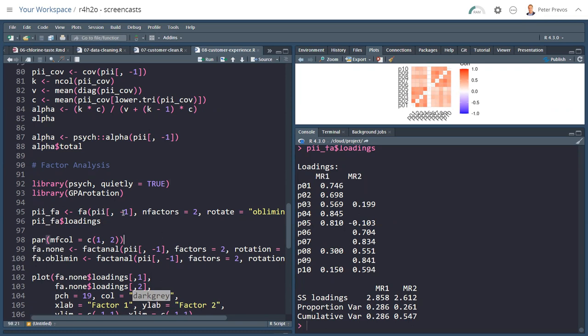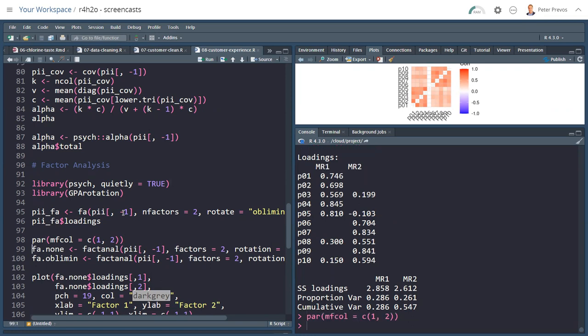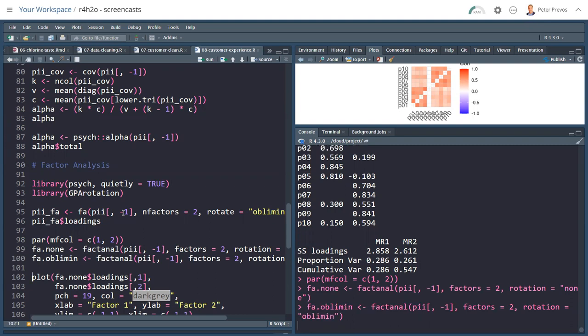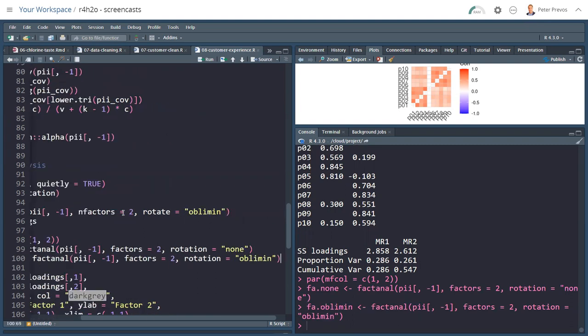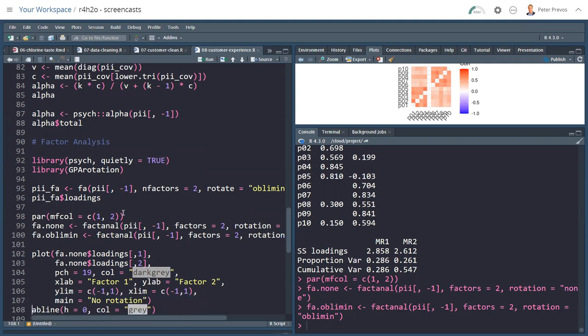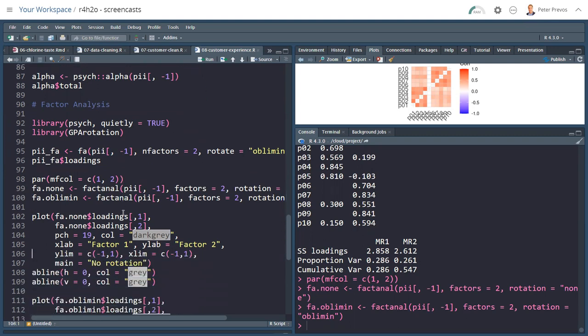What does this rotation mean? Well, what I can do here is run two models using the base R factor analysis function for convenience. I'll do one with zero rotation and one with oblimin rotation. There are lots of different types of rotations, and the oblimin rotation maintains correlation between the two factors. So what I can do is now plot.